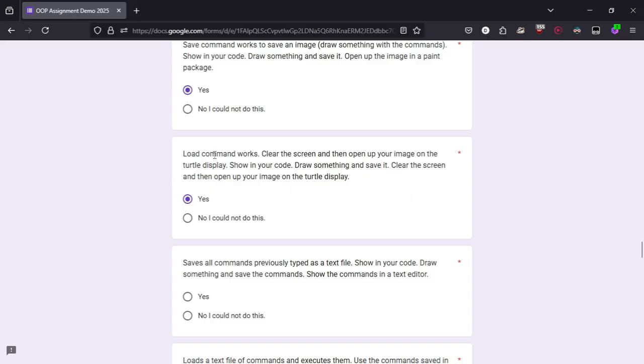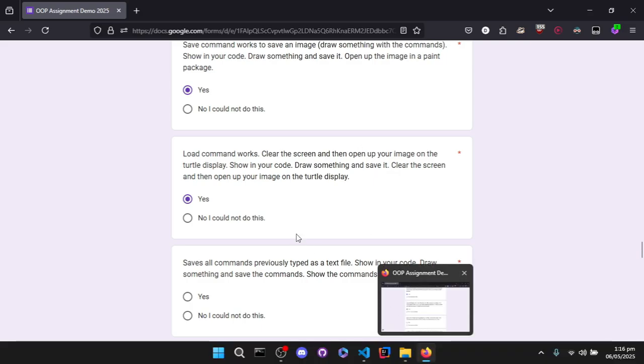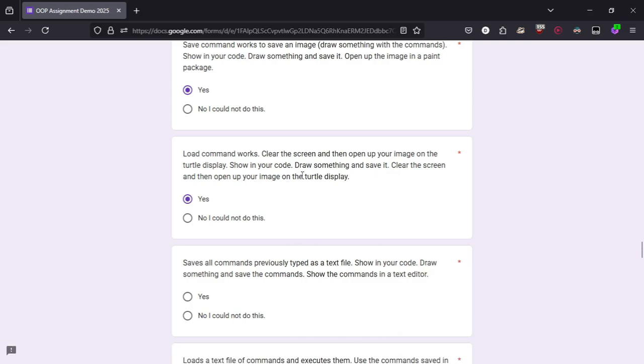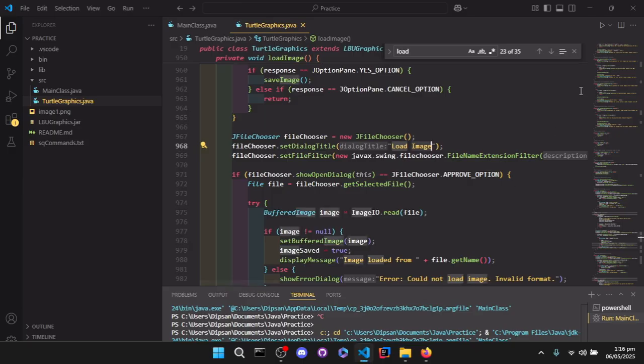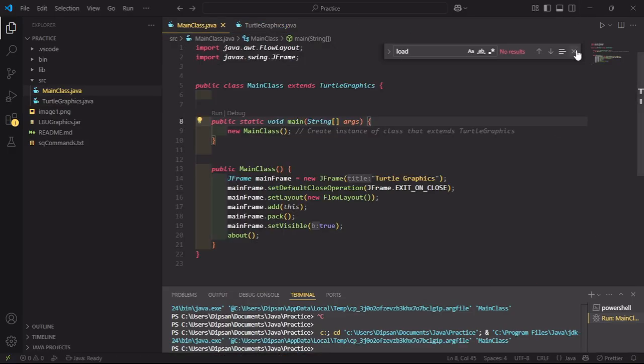So the first thing is load command works. Clear the screen, open up your image on the total display. So your code does something, save it, and clear the screen, and then open up your image in the total display. This we have already done. Now this next one is save all commands previously typed as a text file. So your code does something, and I mistakenly closed this file, but I'll run this again.